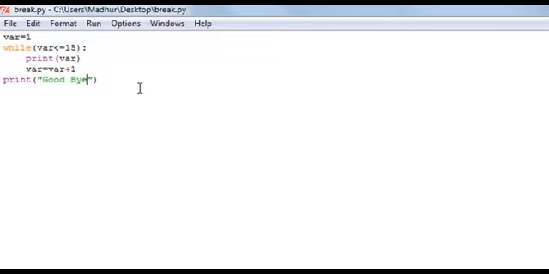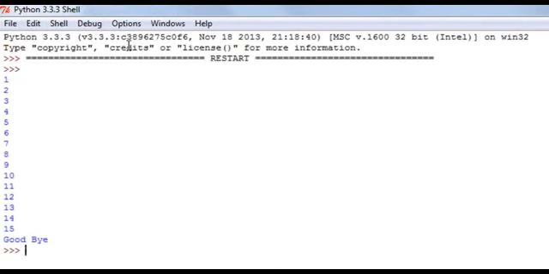I have saved this file already and I've given it the name break.py. I'll just run it and show you guys the output. So there you go. On the output screen, we see that we get the numbers 1 to 15 and then we see the message goodbye.